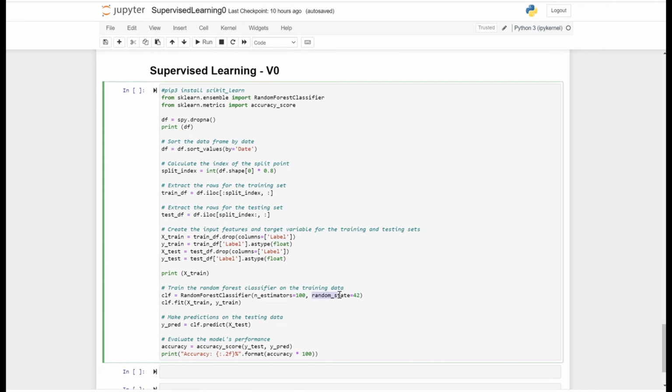And for this parameter, we always use 42 as a default value. So we create an instance of random forest classifier. Then we simply call the fit method to train this classifier on the training data set, including both Xtrain and Ytrain. Xtrain provides the records of the input features, and Ytrain is the training records with the label column.